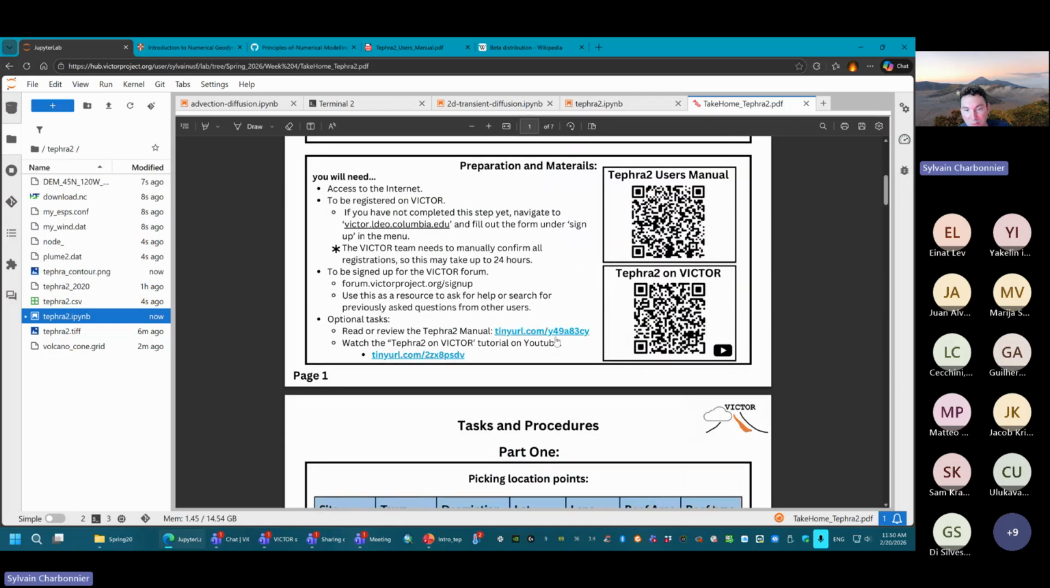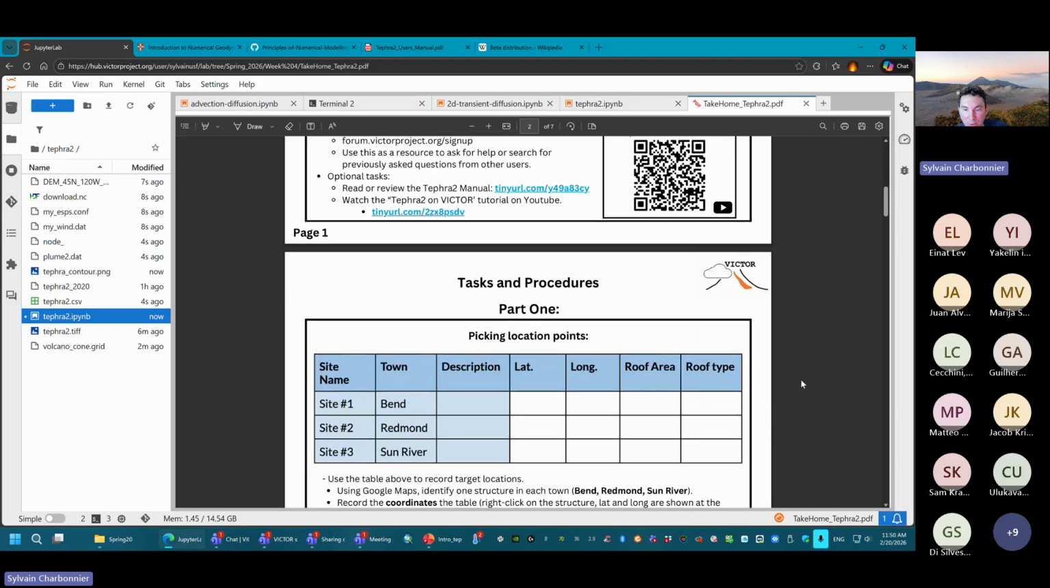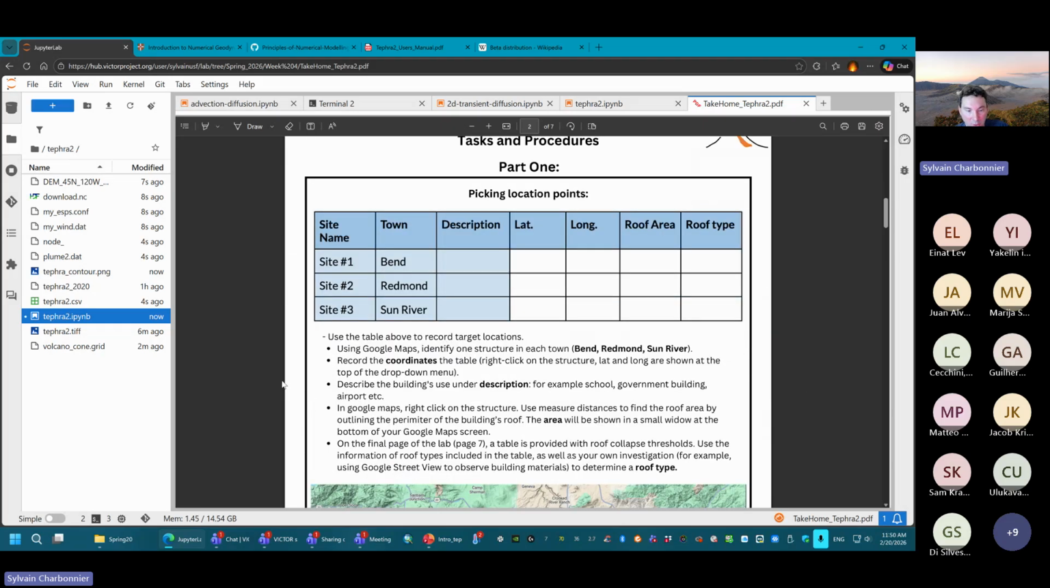Some links here to Tephra 2 and Victor. You can actually download the Tephra 2 manual. Here we go, there's a link here. You can also watch a tutorial, which is going to allow you to know a little bit more about how to run Tephra 2. But with everything that I just said, I guess you have a good idea of how to do that.